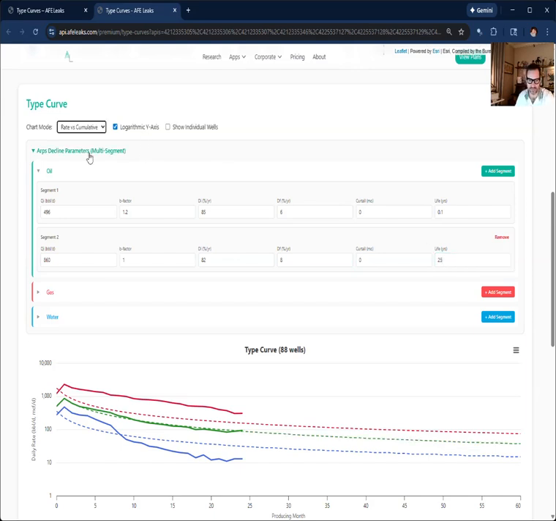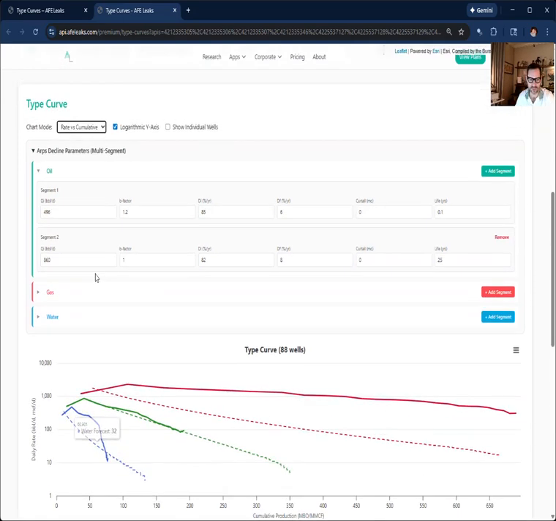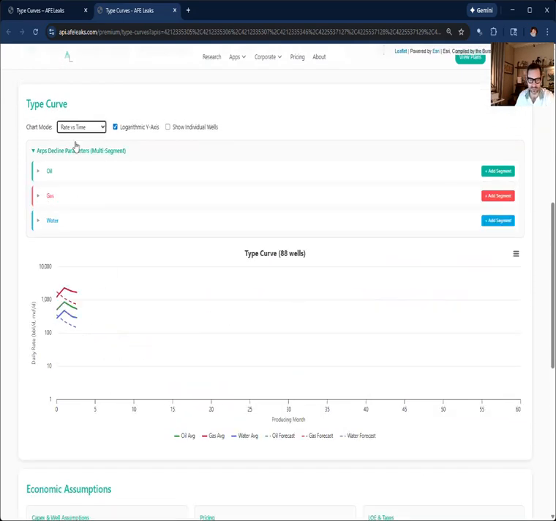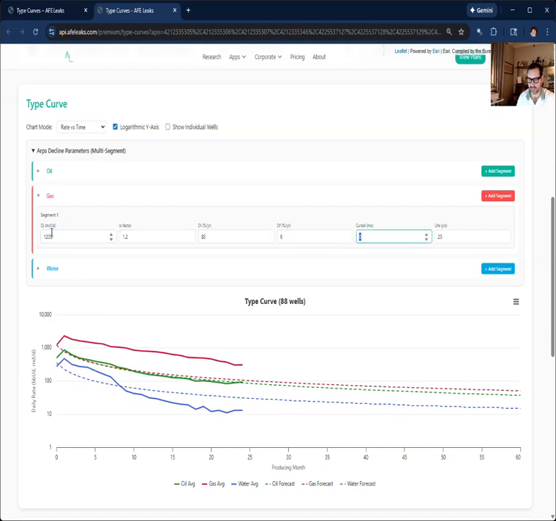You can look at rate cum to see how that looks. I think it looks fairly good on that one. Go through, do a gas curve. We'll get rate time again. Similar thing. I'll do 1203. I'll just do 0.1 years just for that initial buildup.